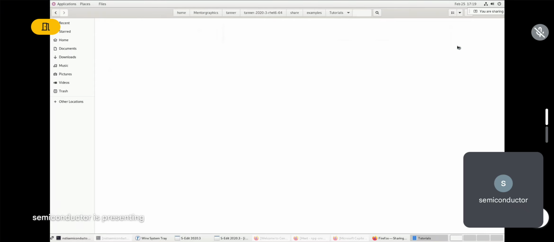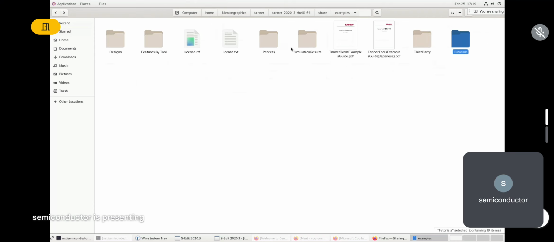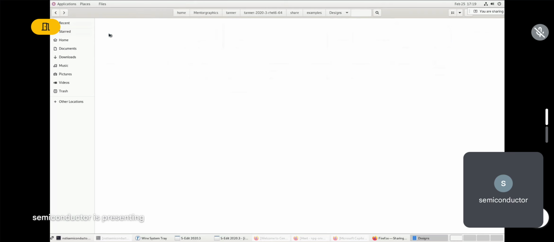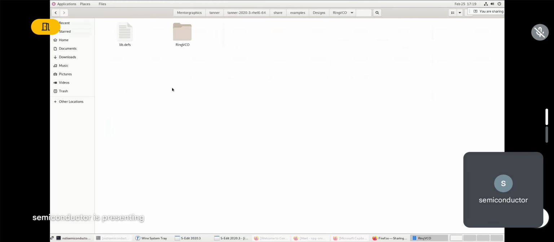And there are tutorials. Here various tutorials are available, for the T-Spice, for the DRC, for the L edit, and for the S edit. Price is a different tool, you will not get it inside this. And here you can go to the designs. If you go to the designs, there are example designs. You can find a D-latch, an RF amplifier, a resonator, an XOR gate, a ring counter.